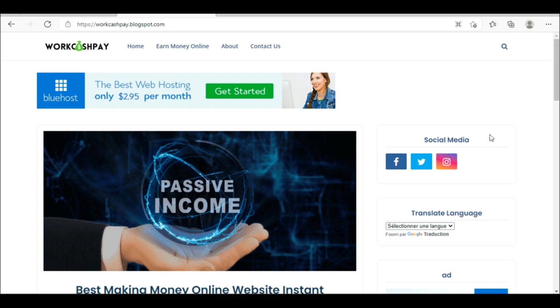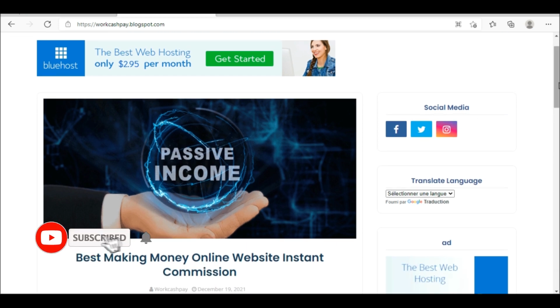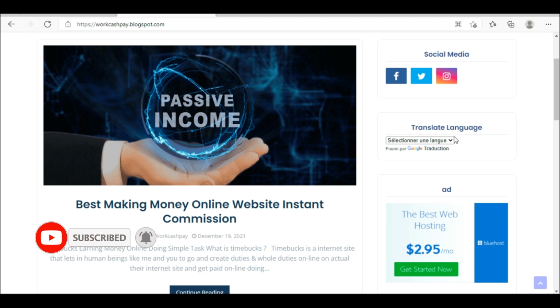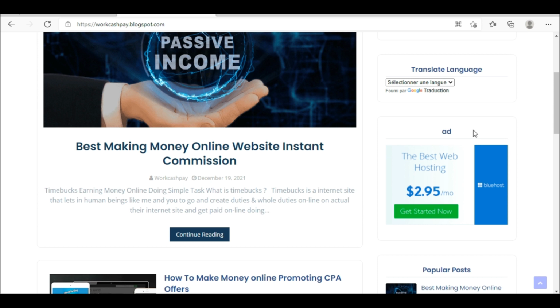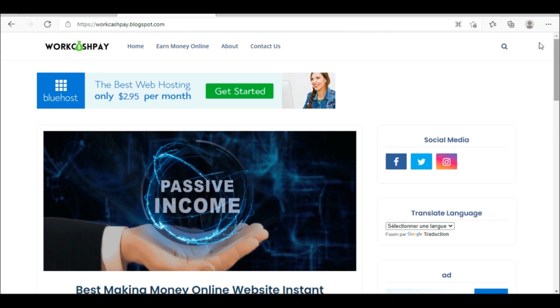As you can see on the sidebar here, you have your social medias, and you have the translation where your visitors can translate your page, and you have the banner ad. I will show you how you can add those ads, how you can add this language translate section, and how you can add this popular post. I will show you all those features, and how you can add all those menus on your website for free. All you need to do is watch the video from the beginning to the end.